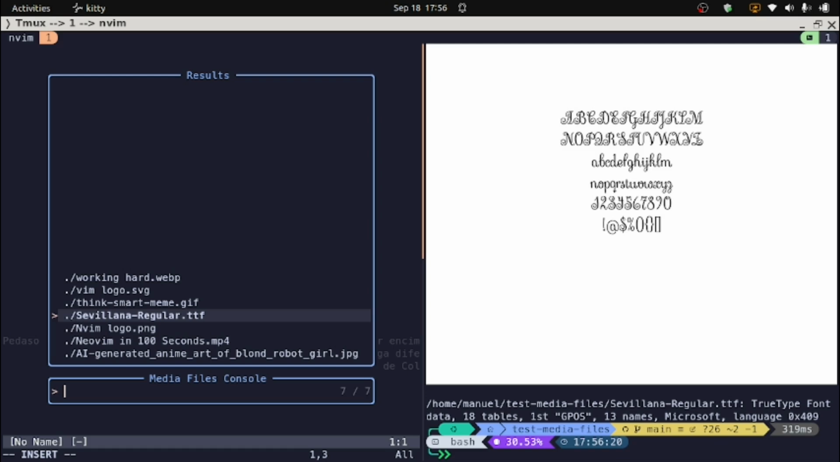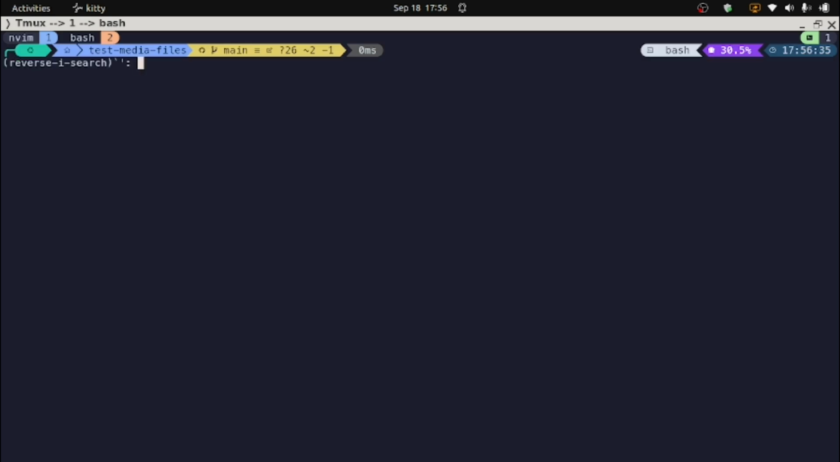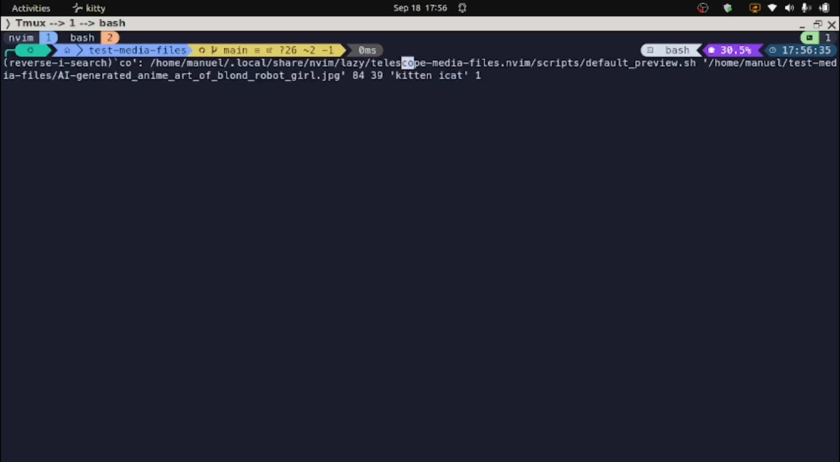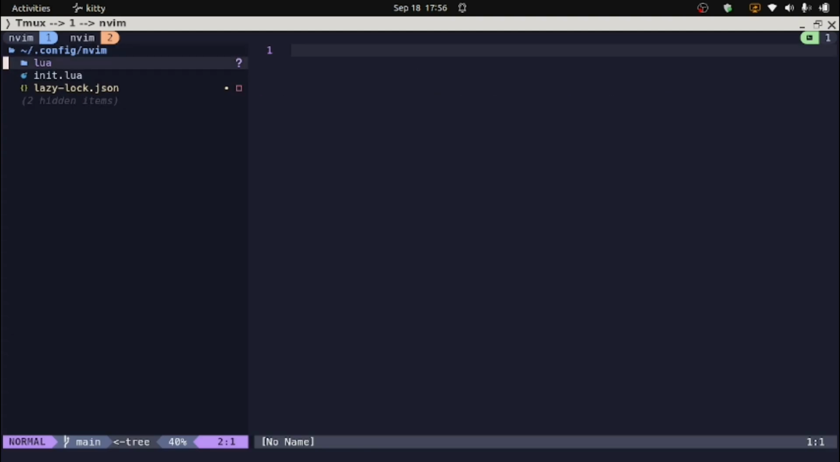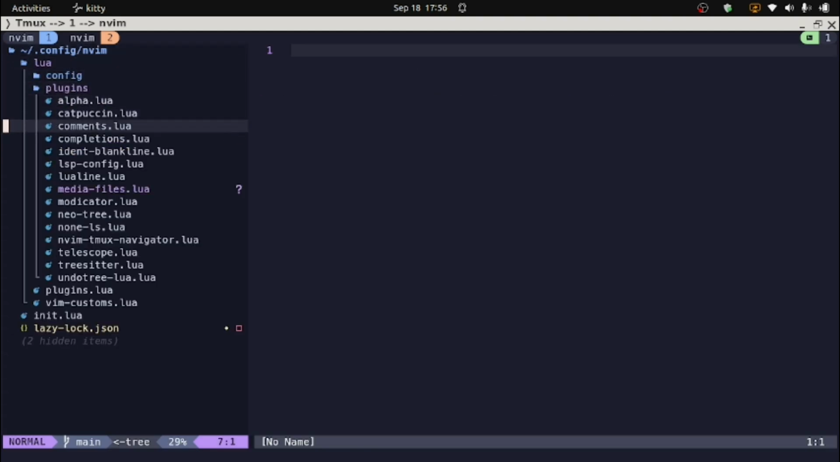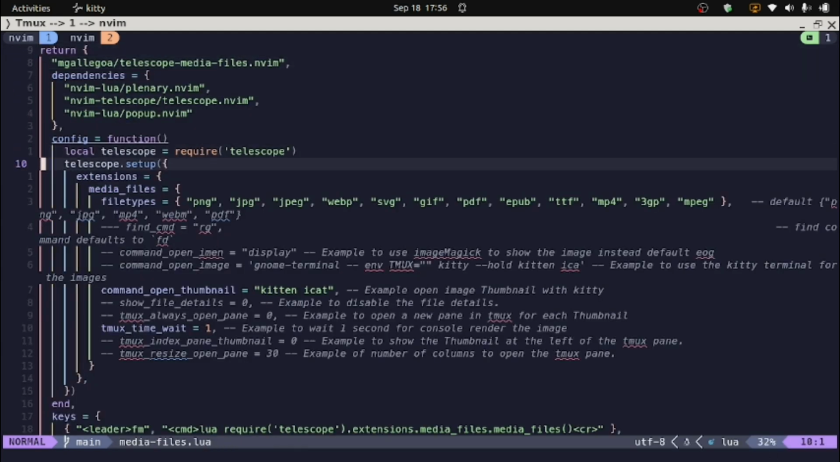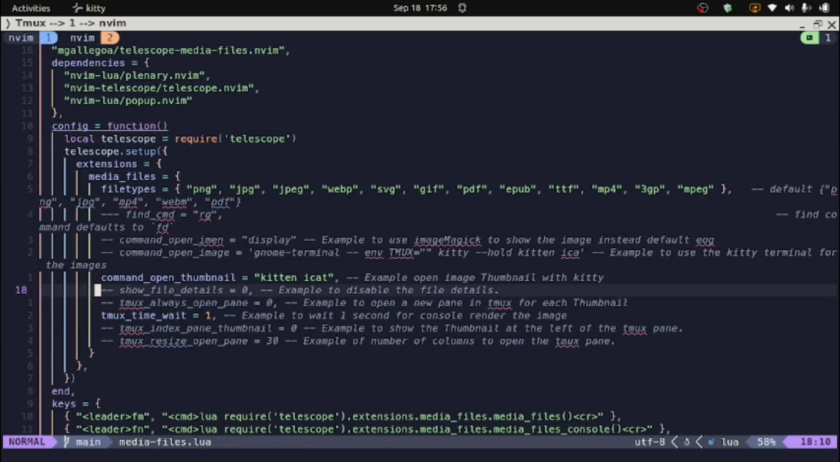Let's check another configuration. For example, let me check what other configuration we have. Let me show you how to use this variable, show file details, set to 0. By default it's configured as 1. It's the information at the bottom of the image. Now we can disable it with this config variable.